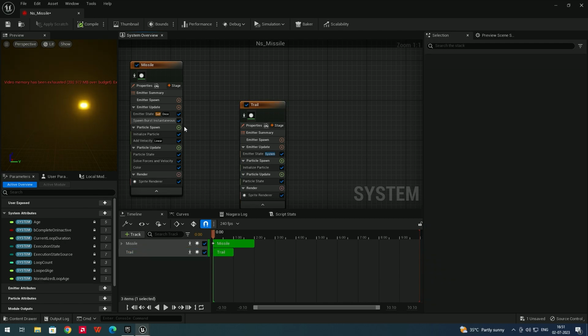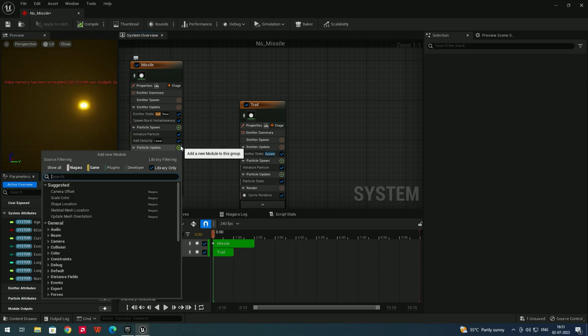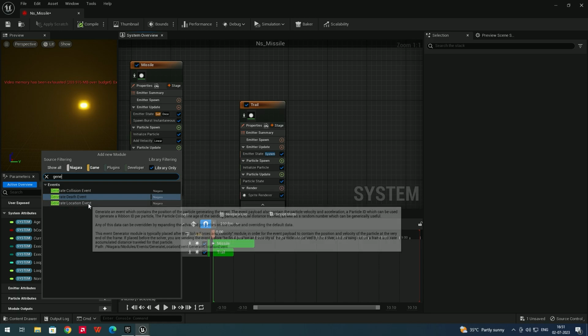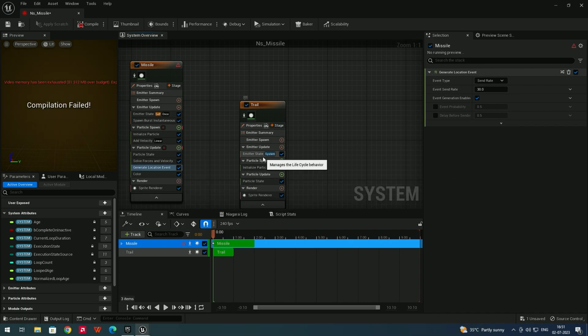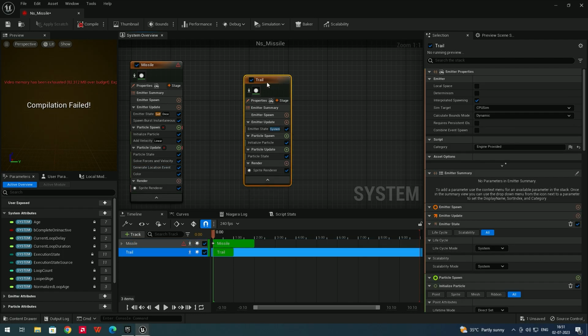And before adding the trail, first we need to get the location of this particle. In order to do that, we need to go to this particle update and search for generate location event. What it will do is, according to this location, it will create the trails. We can create the trails from this particle here.